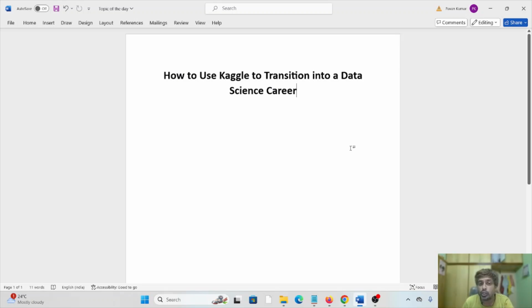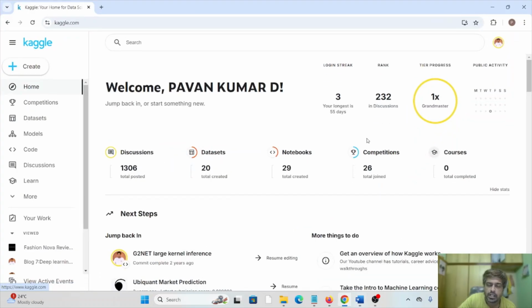Let's see how to use Kaggle to transition into a data science career. Okay, so let's get started. So we all know that Kaggle is one of the largest platforms and one of the famous communities in order to build your data science career.